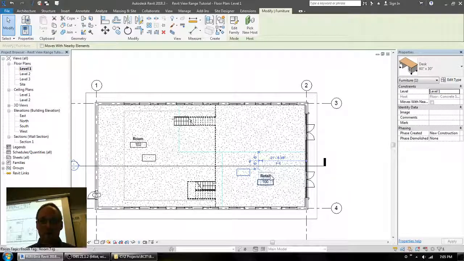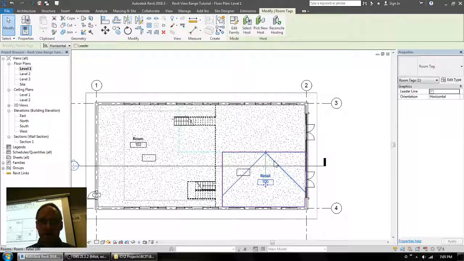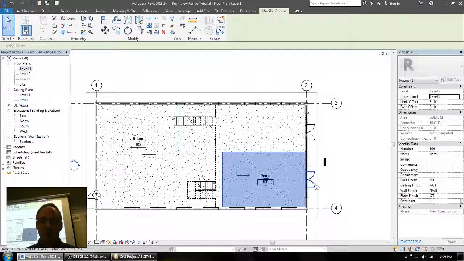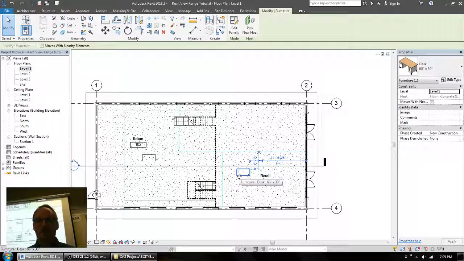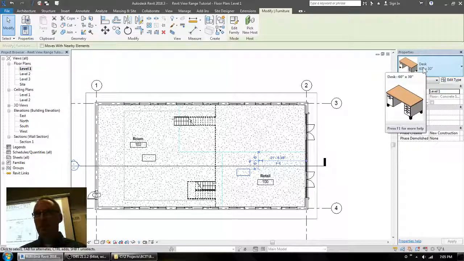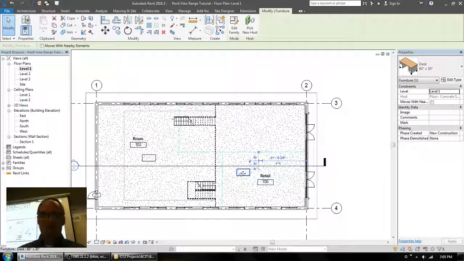Because these rooms do have a volume associated with them, an object can know, if you will, if it's inside a certain room. So when you go and make a schedule for all of your desks, a furniture schedule, that furniture schedule can report back to you which room this desk is in.